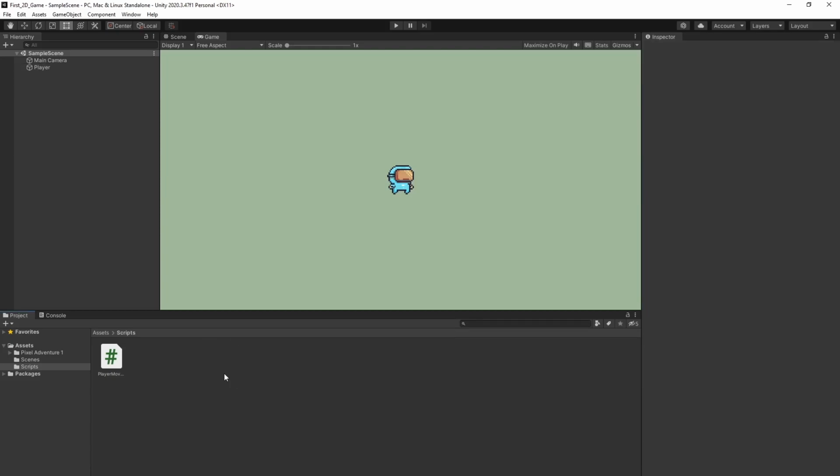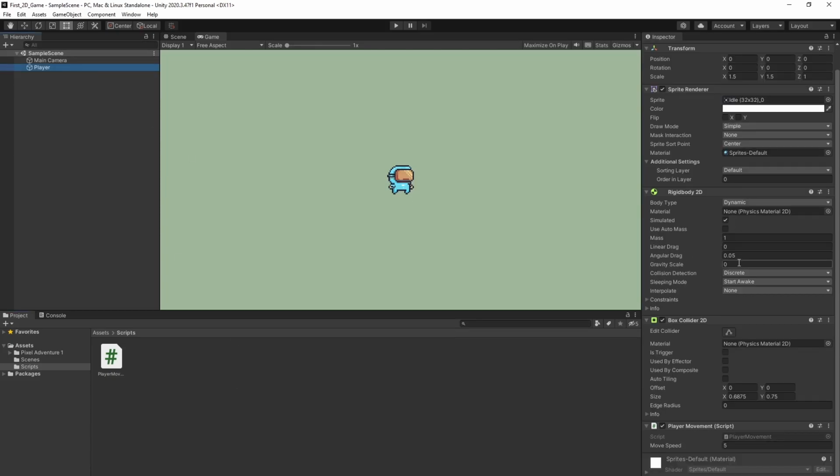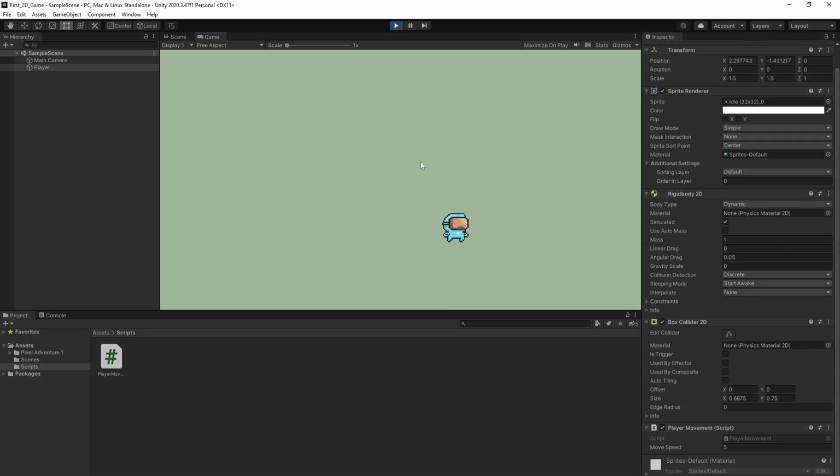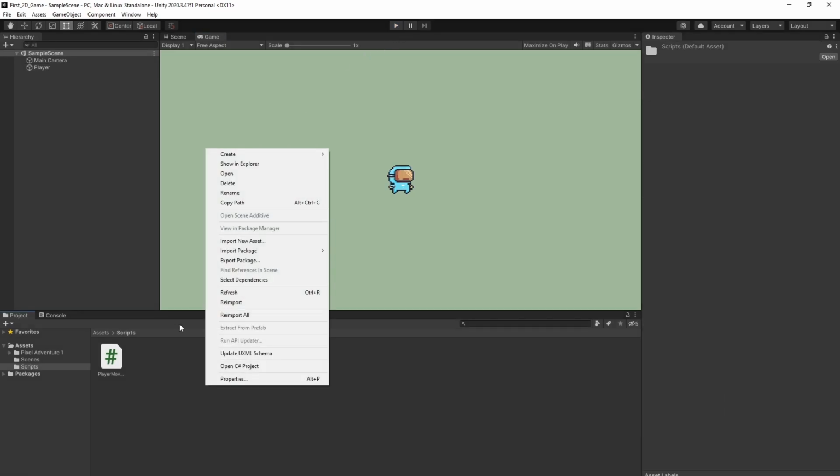Hi, in the last video we added a lot of things, so let's quickly look at them. The movement does not look very good, so let's add some animations. We will begin with creating a script named Player Animations.